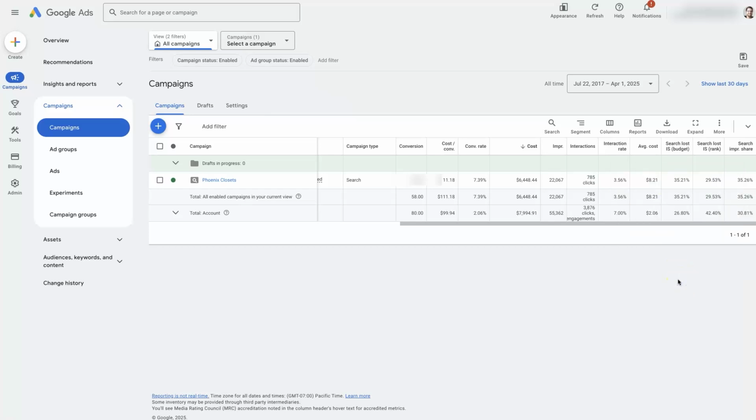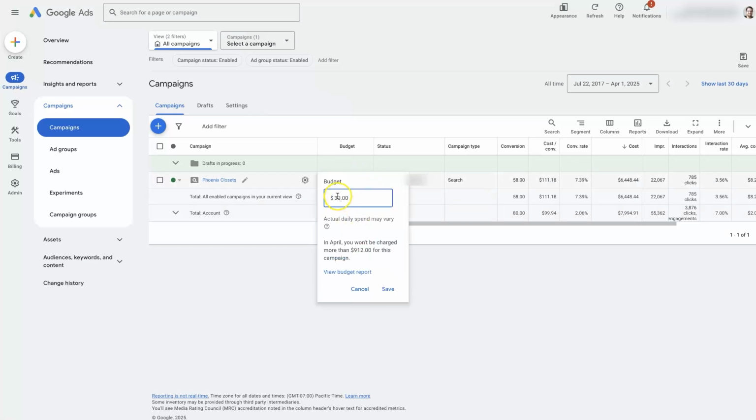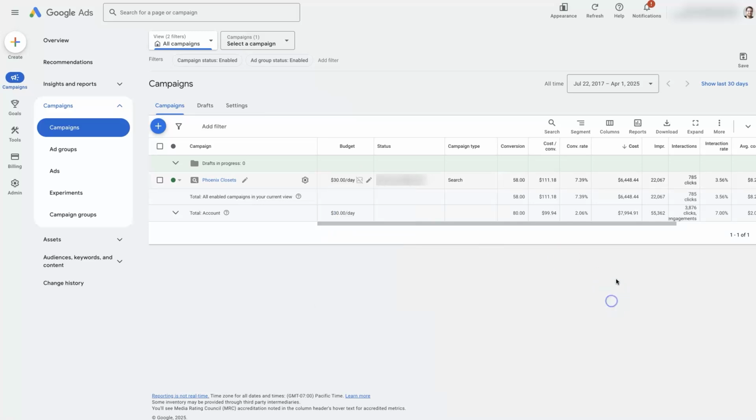So an impression is just when your ad shows up on Google when somebody does a search. Obviously a click is when somebody clicks on your ad. And so in this campaign, you can see we have a 35% search loss impression share from budget, which just means that there's 35% of the available times that our ad could show up. It's not showing up because the budget is too low. So if we increase the budget by, say, 30%, we can add another $10 here. We can probably get the same cost per click, the same cost per conversion, etc.